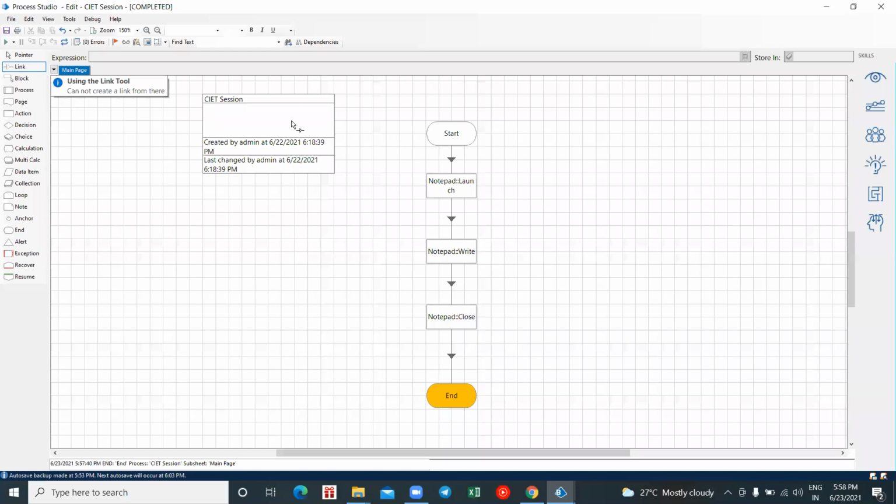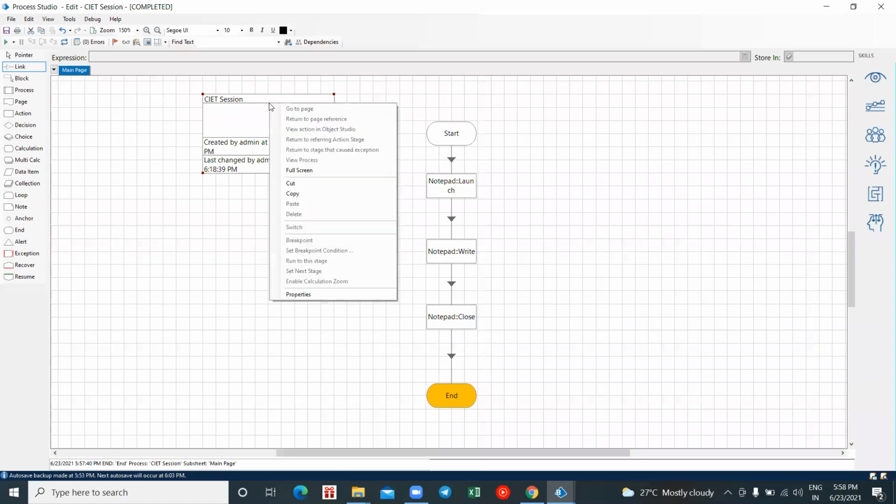In your process studio you can find some square box here, where you can find your flow name, who has created it and at what time we have created it. All the data has been given here, right? So on this particular box, or a rectangular box, you need to give a right click.